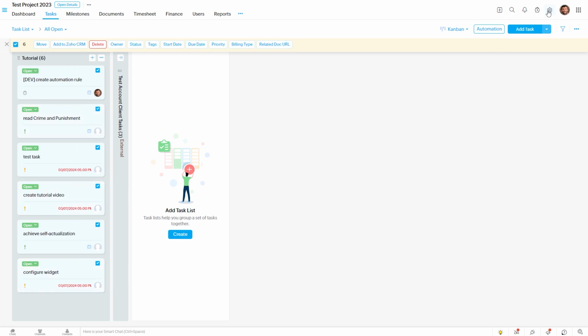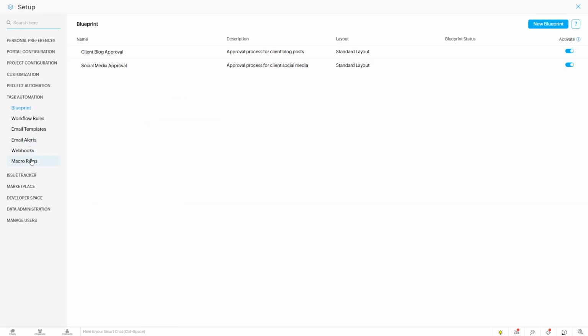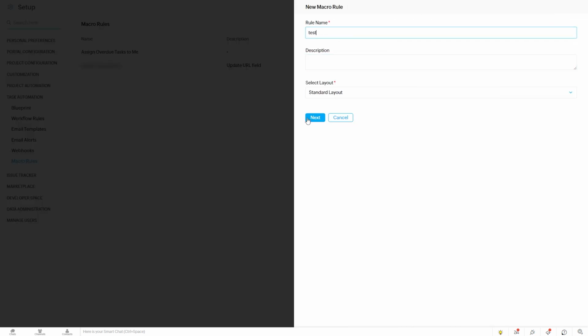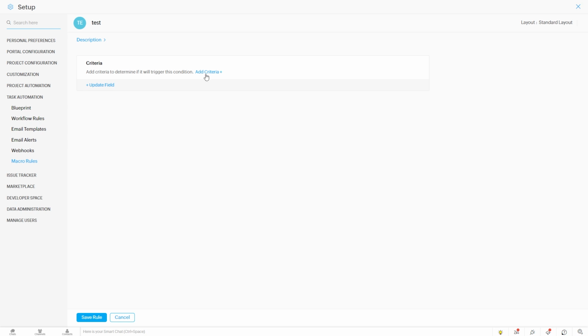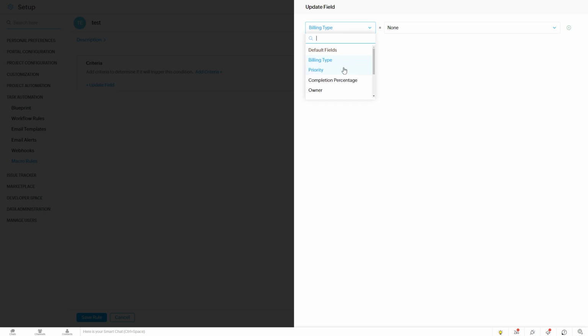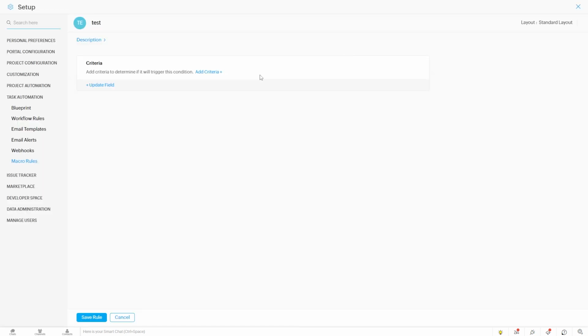So let's go to our setup, and we'll set up a macro rule. So if I click new macro rule, you give your rule a name, and you set a criteria. So this is what you're checking for. Once you trigger it manually, you're checking the tasks to see if they fit this criteria, and then you're doing a field update. And these are the options you have for field updates: billing type, priority, completion percentage, owners, followers, and custom fields that you've created. So you can do those field updates based on a condition for all tasks in the task list.